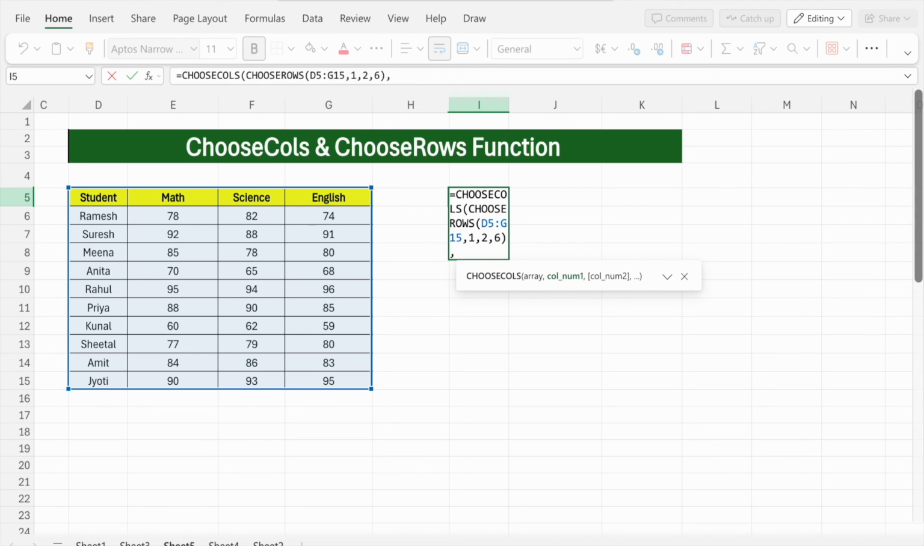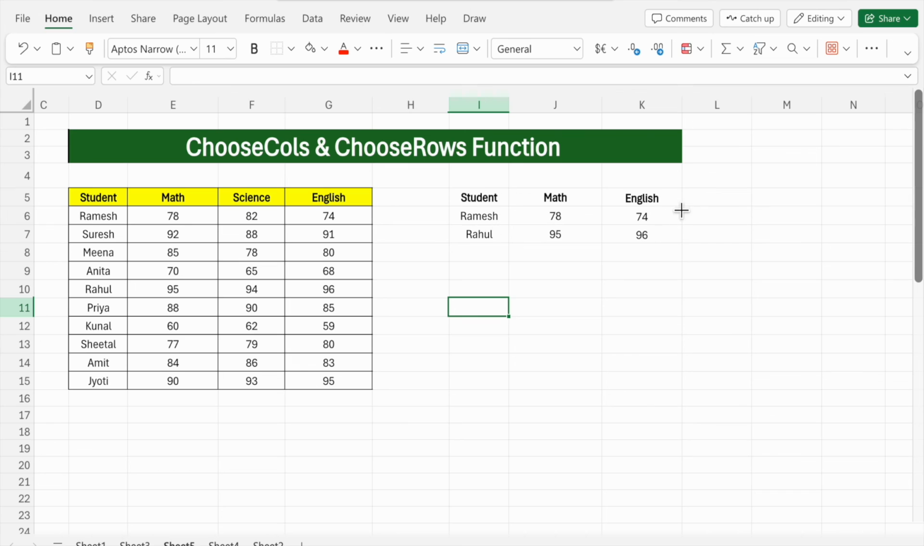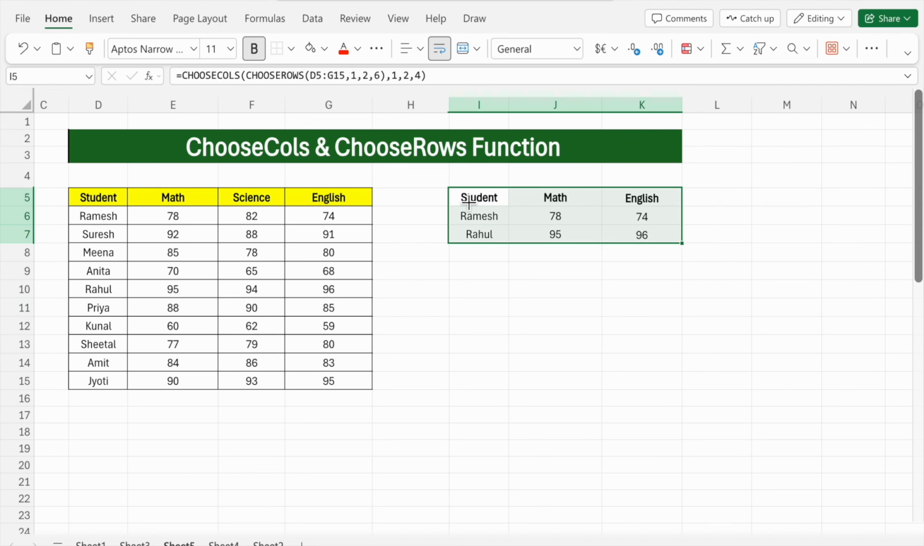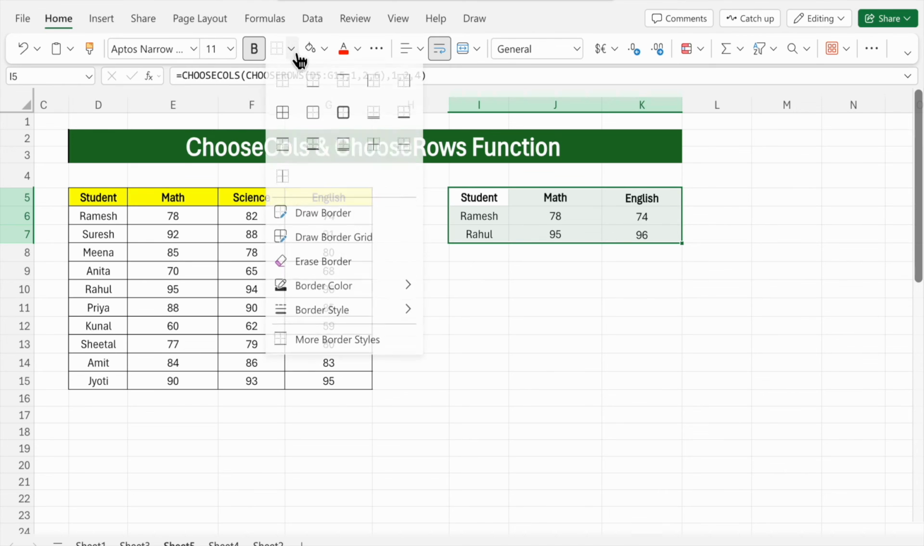Then now I want to just extract this student column, first column. Now I want to extract the maths column, second column, and English column, fourth column. Now bracket close. Now you will see only 2 subjects and only 2 students, rows and columns are extracted.